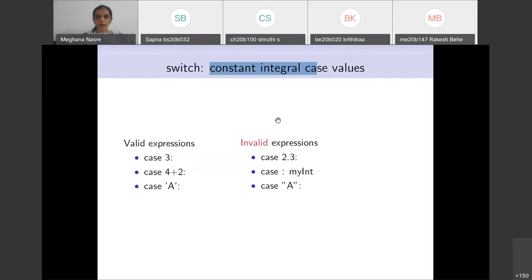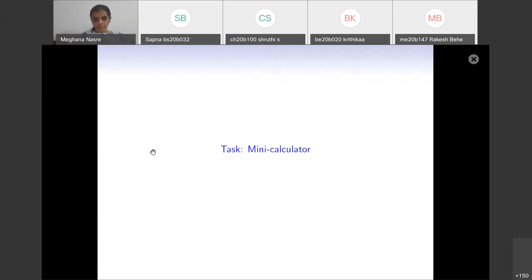Okay. So what we will do, as some of you have requested, is go to REPL.it. I'm going to type in a small program, and we can test out some of the things that you are interested in testing. Then our next task is to write a very tiny mini calculator program using the switch.